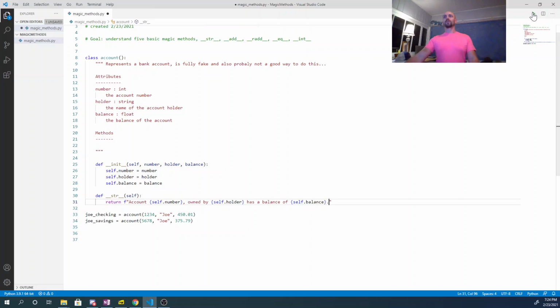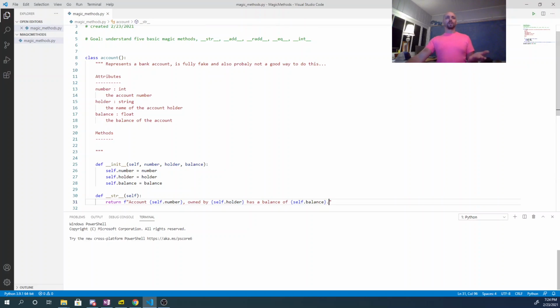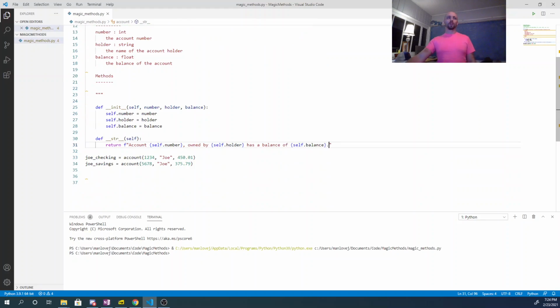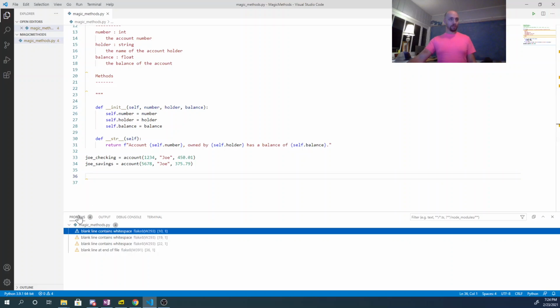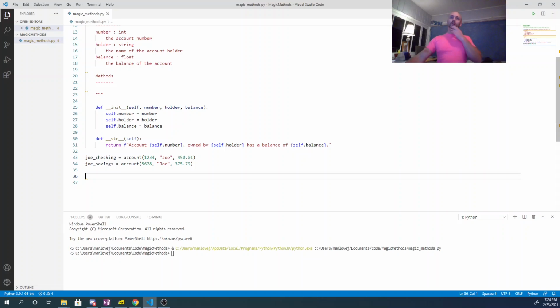Okay, so we're going to hit run. Right now I expect this to do nothing because I created those 2 objects but I never called anything. So I'm seeing some problems. Those are just probably linter issues. Yep, linters. All right, so let me call that string method. Now, the funny thing about the built-ins, the magic methods, also known as dunder for double underscore, the funny thing about magic methods is you don't call them explicitly. You do stuff like, say, I'm going to print Joe checking.